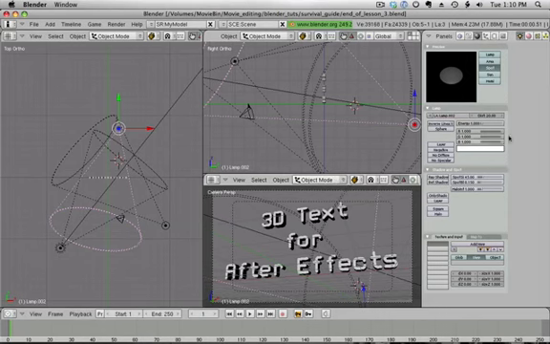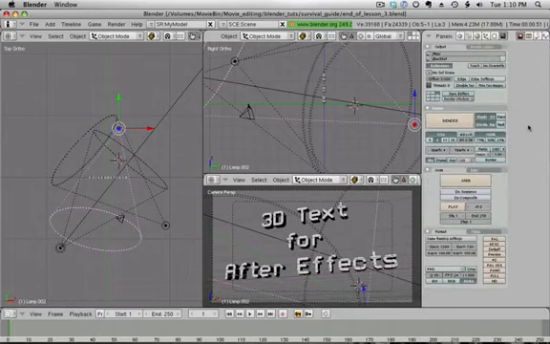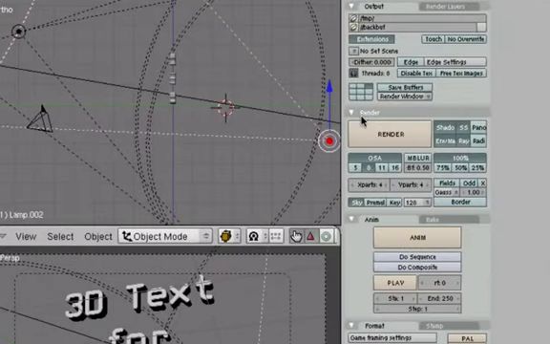Now, without messing around with our frame settings, there is a quick one-button way of doing this. We go to the scene section here, and see here in the render section, in the render tab, there is a button that gives me the size of the rendered frame.